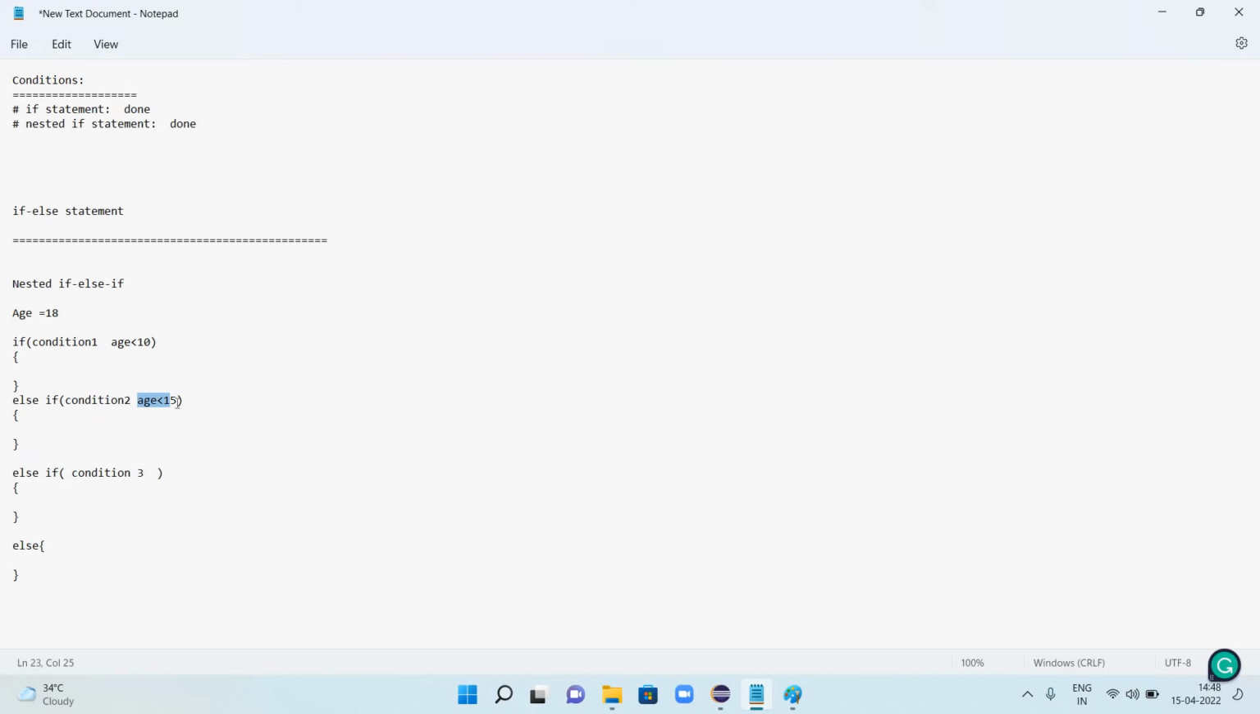Age is less than 20. So in this case this is true, so the system will perform the action whichever we have mentioned in this one. These two conditions, whatever logic we have written down, will not execute.